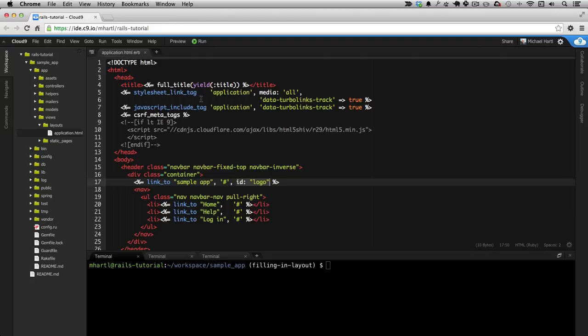So for one, it's a way to reuse that HTML. We're actually not going to use it for that purpose right now. We're just going to use it to clean things up. So let's take a look at this. I just want to get rid of this.